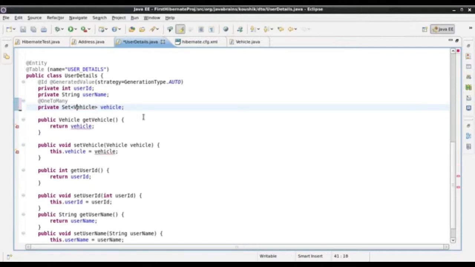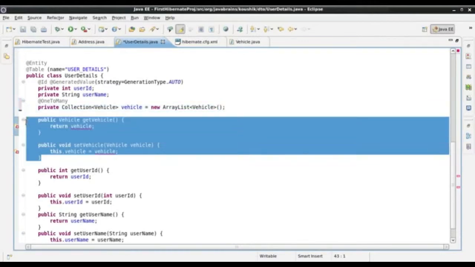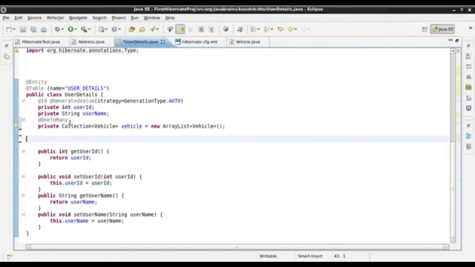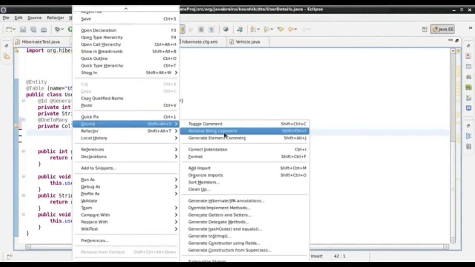or let me call this a collection so that I can implement an array list. Collection vehicle, and I will initialize it so that it has a value. It is not null on the first addition. Say new array list of vehicle. Now I will change the getters and setters to reflect this change.